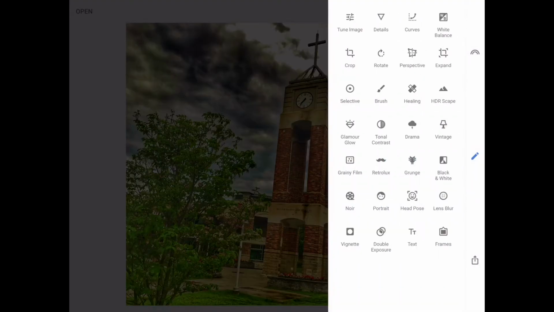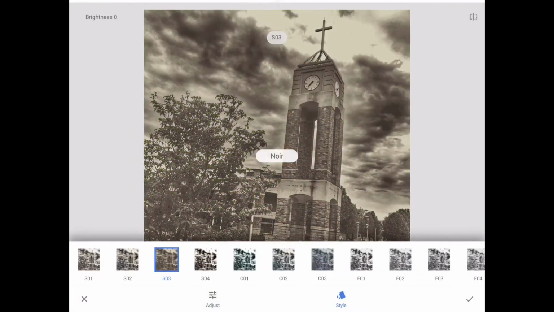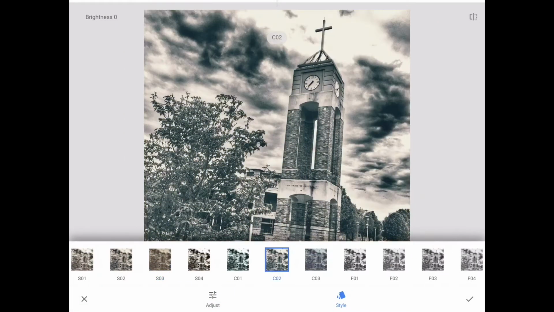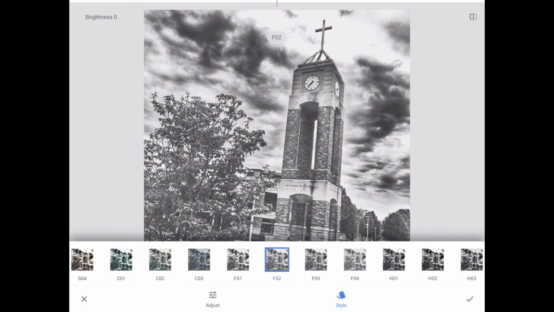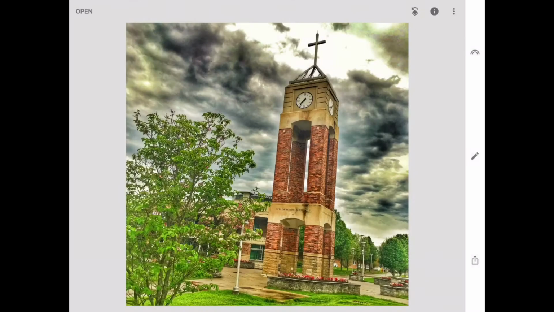There's also noir, so you can go in and give it that film noir kind of look from like the 1920s, right? Okay, so we're gonna cancel out of that.